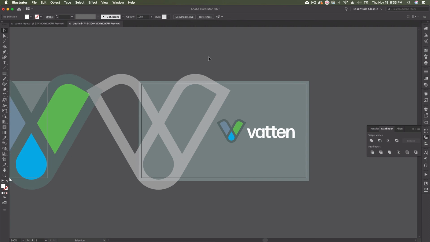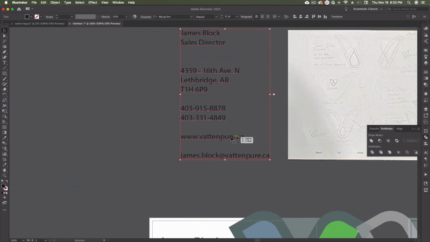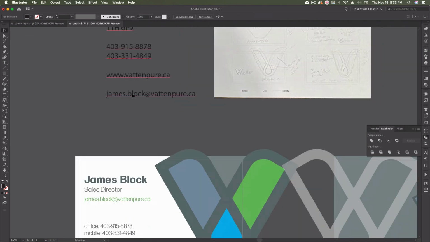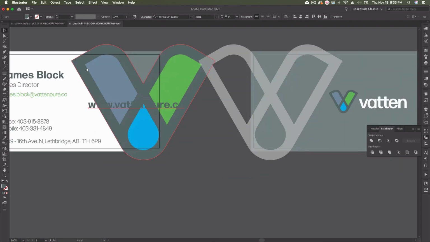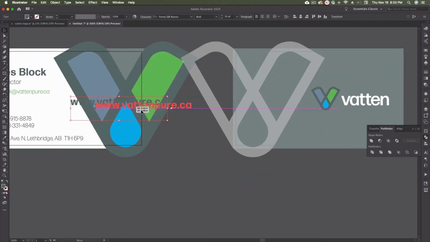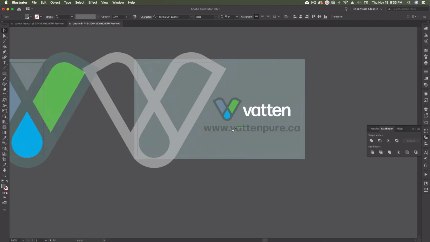Now the one piece of information that we didn't include on the other side of the card, of course, is vattenpure.ca, which is their web address. So I'm going to click that in here and I want that in a bold type. So again, I use my eyedropper just to grab that, and we're going to pull this right in here.